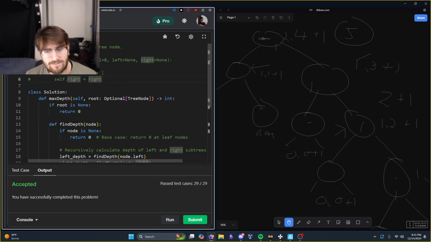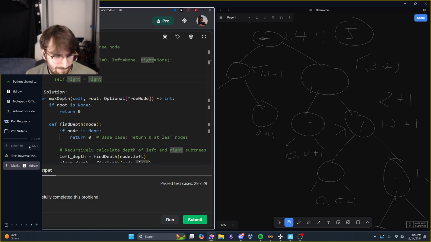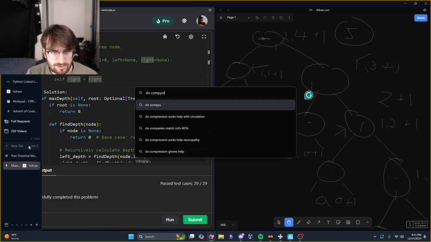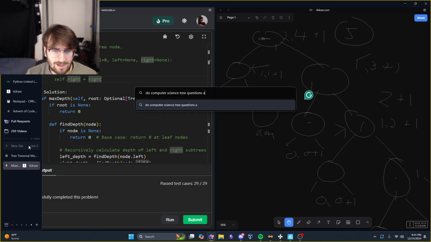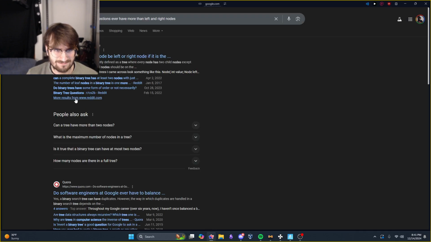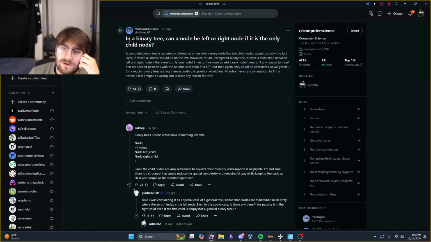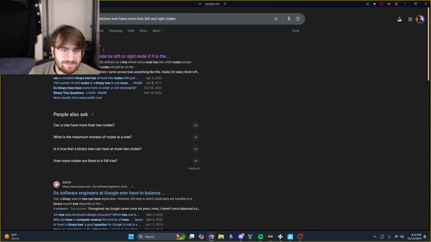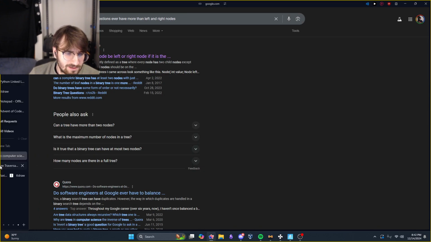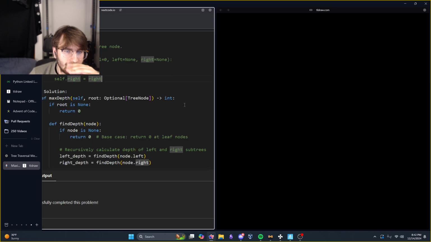I wonder if there are tree questions that ever have more than left and right nodes? Oh, I'm so stupid. It's a binary tree. So it's either a left or a right. Okay, never mind.